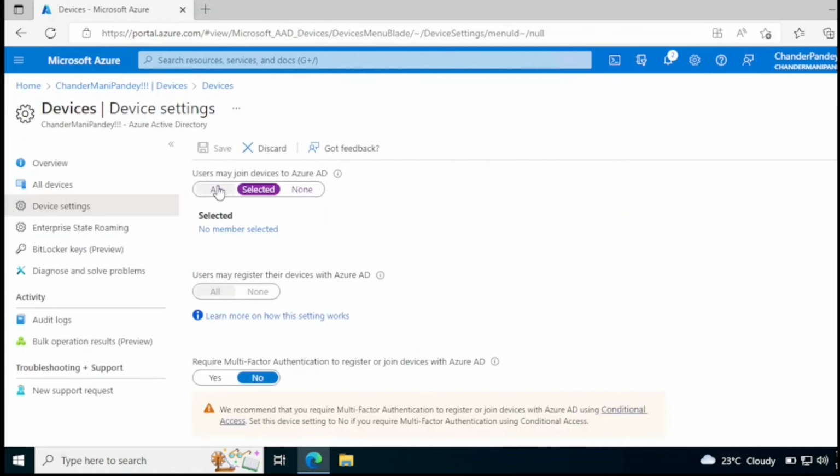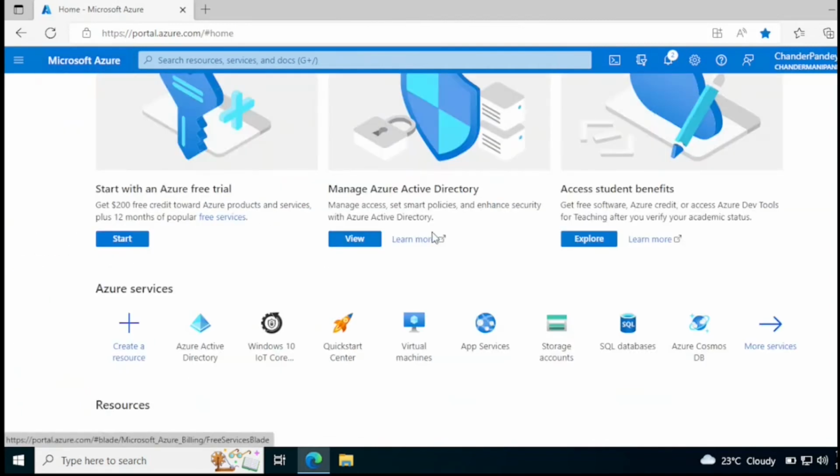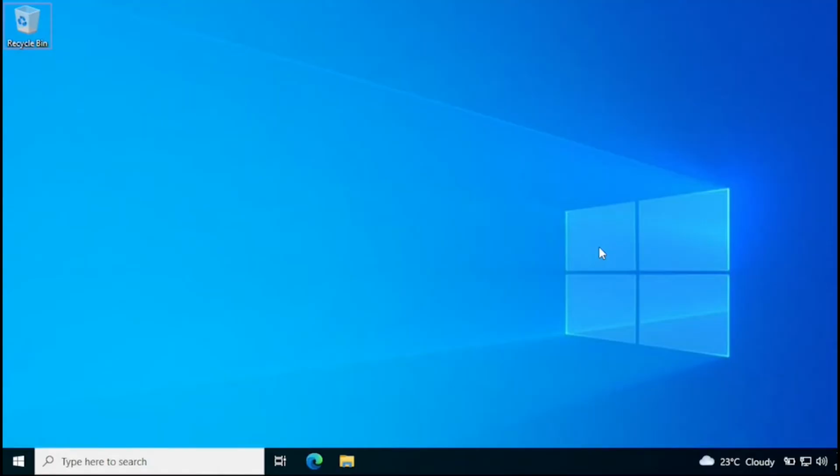For now I'm going to use select only. Okay, and that is also done. The third requirement to allow Azure Active Directory join permission is also done. Now all the configuration related to Azure Active Directory side is now configured. Now let's see what all we need to configure in Intune portal.